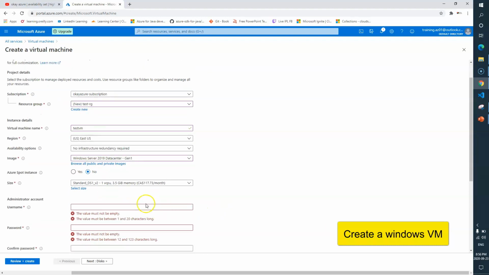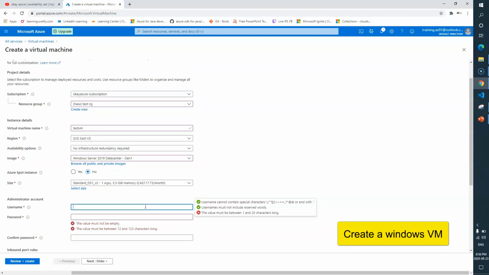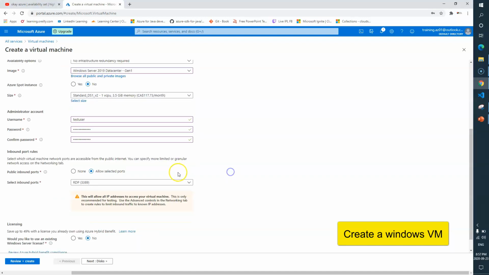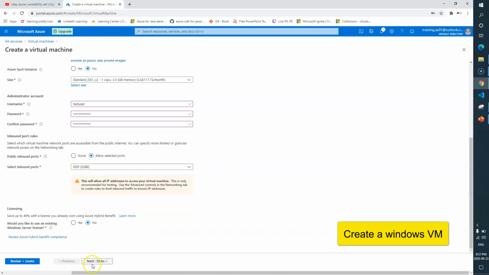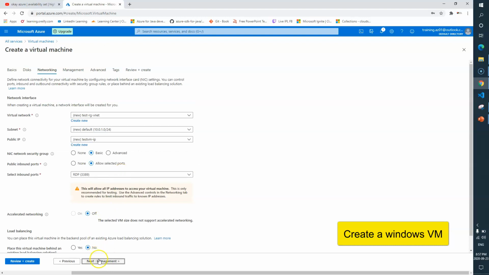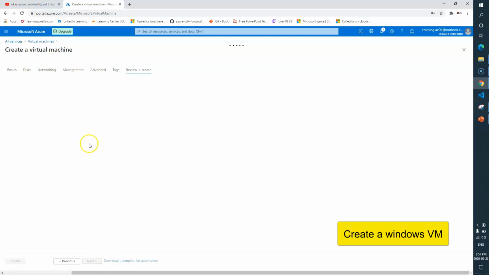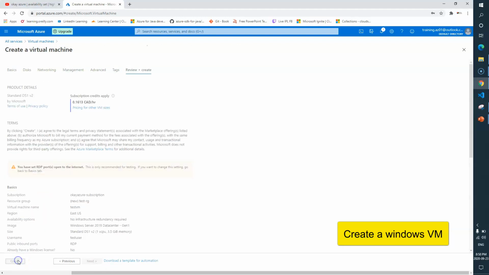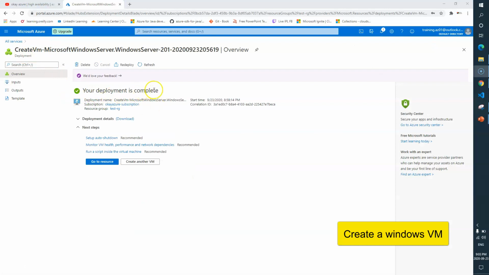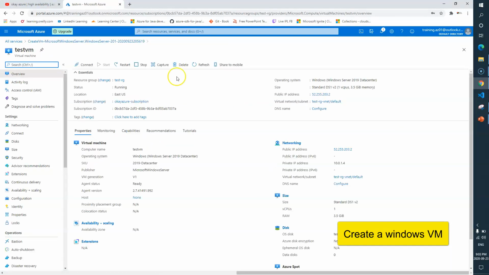Disk, I'm okay with this. Let me just go and create a user. So I'll call it test user. Need to put the password here. I'll keep the rest of the things as is. I'll simply go ahead and click on next, next, click review and create. Now I'm going to click on create. So it will create a virtual machine for us. Take close to a minute. Deployment is in progress. All right, so deployment is complete. Let's go to the resource. So here is our test VM up and running.